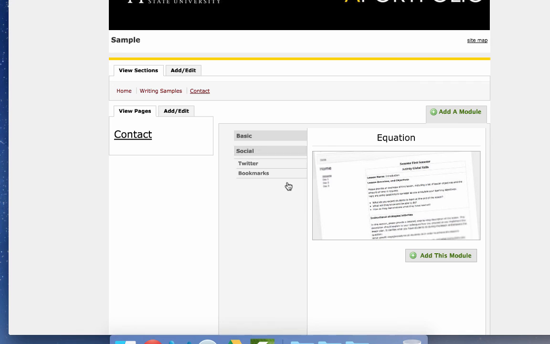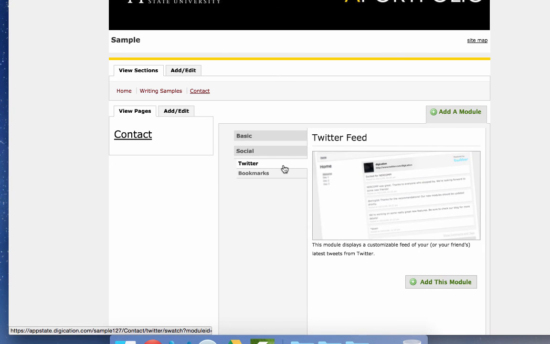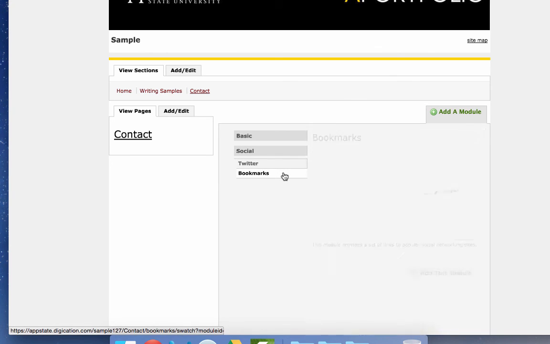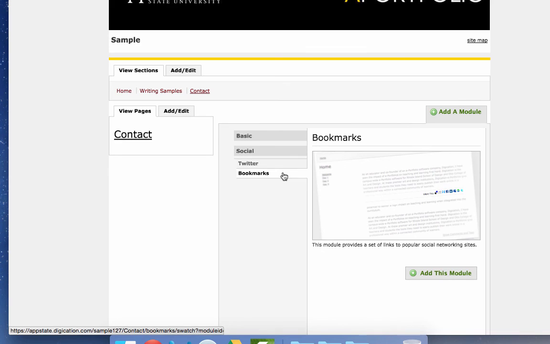The Twitter module adds your Twitter feed to your page. The Bookmarks module adds buttons to your page with various social media pages you choose. These modules could be helpful on a contact page if you use social media professionally.